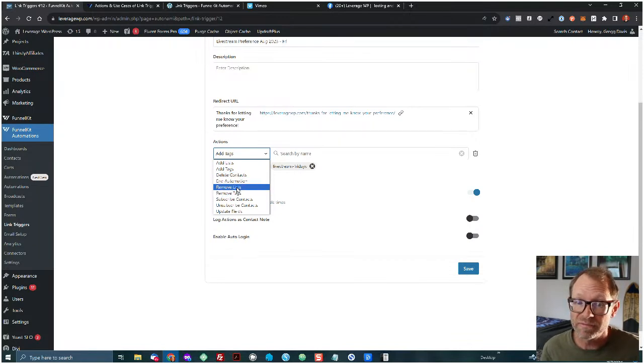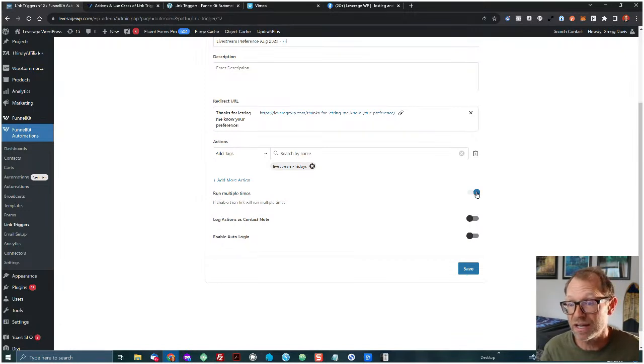You could remove them from a list or remove a tag from their contact details. You could subscribe them or unsubscribe them. You could update certain fields inside of their contact record. And so you can do a whole number of different things. You can allow them to run multiple times or not. So they can only vote for one of the three once, or they can do it multiple times. Or if you don't have this checked and it's a contest like a raffle, you can limit them to one entry per person, for example.